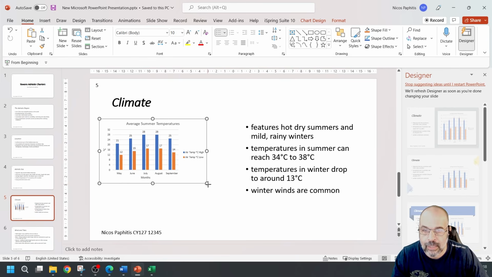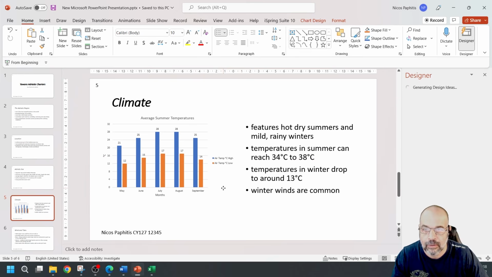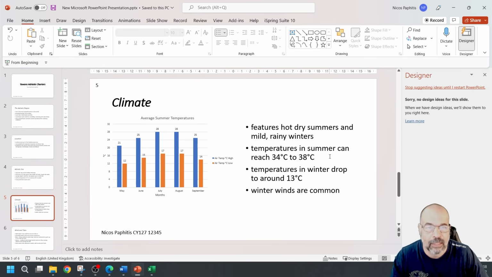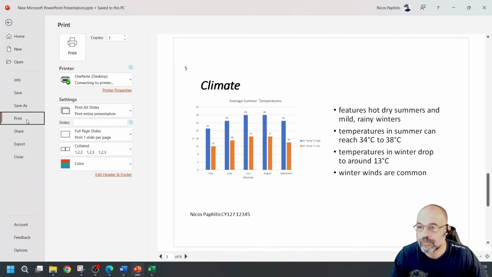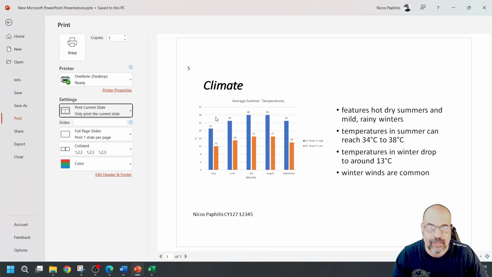I'm just going to make that slightly bigger so it's clear everything that I've done. There we go. And I can see everything is perfect. No words are being cut. I can print this. I'm going to go to File, Print. I'm not going to print all the slides. I just want to print the selected slide. So print current slide. That's this slide only, page 1 of 1. We can see that there.